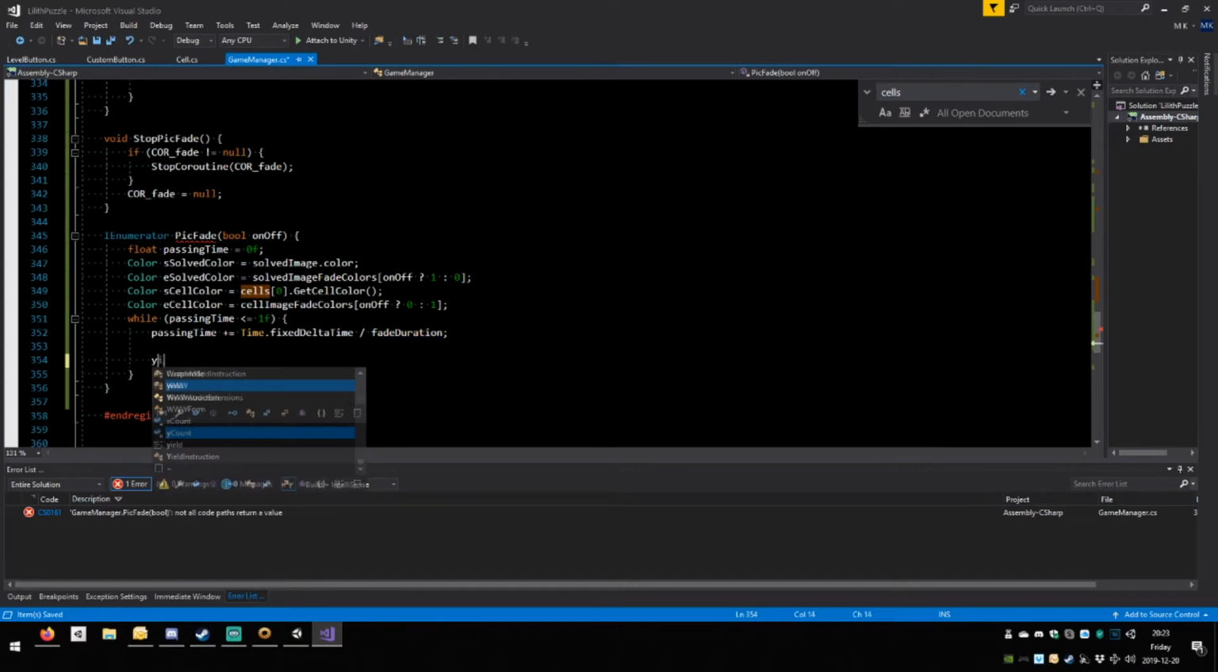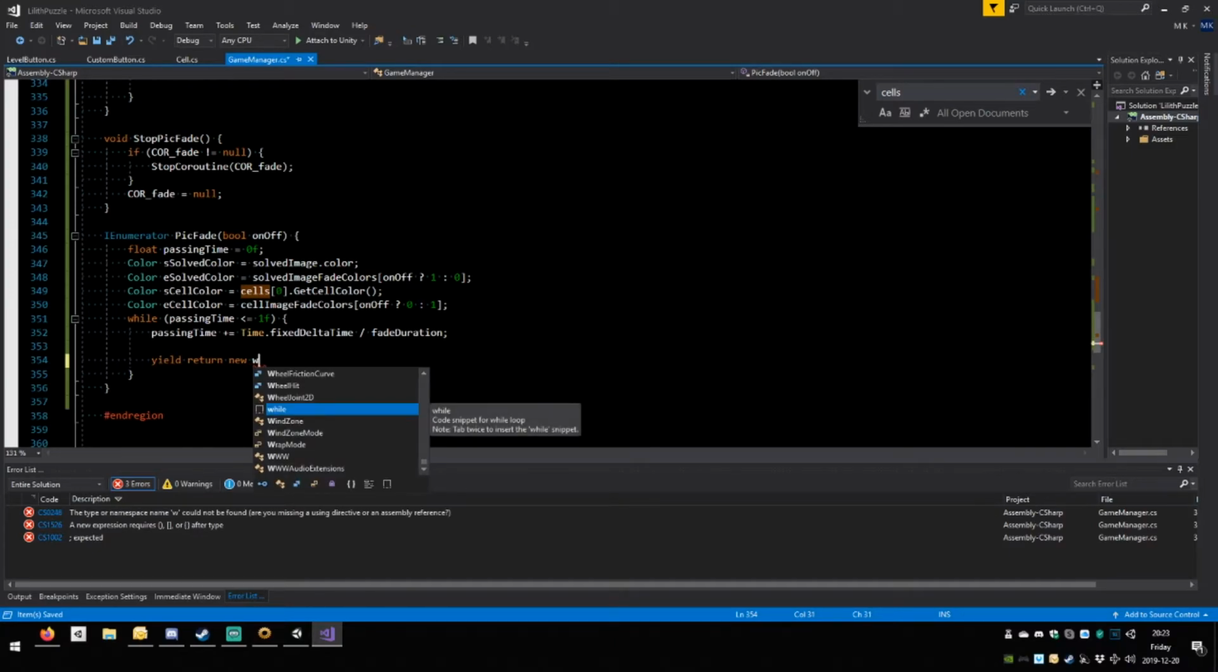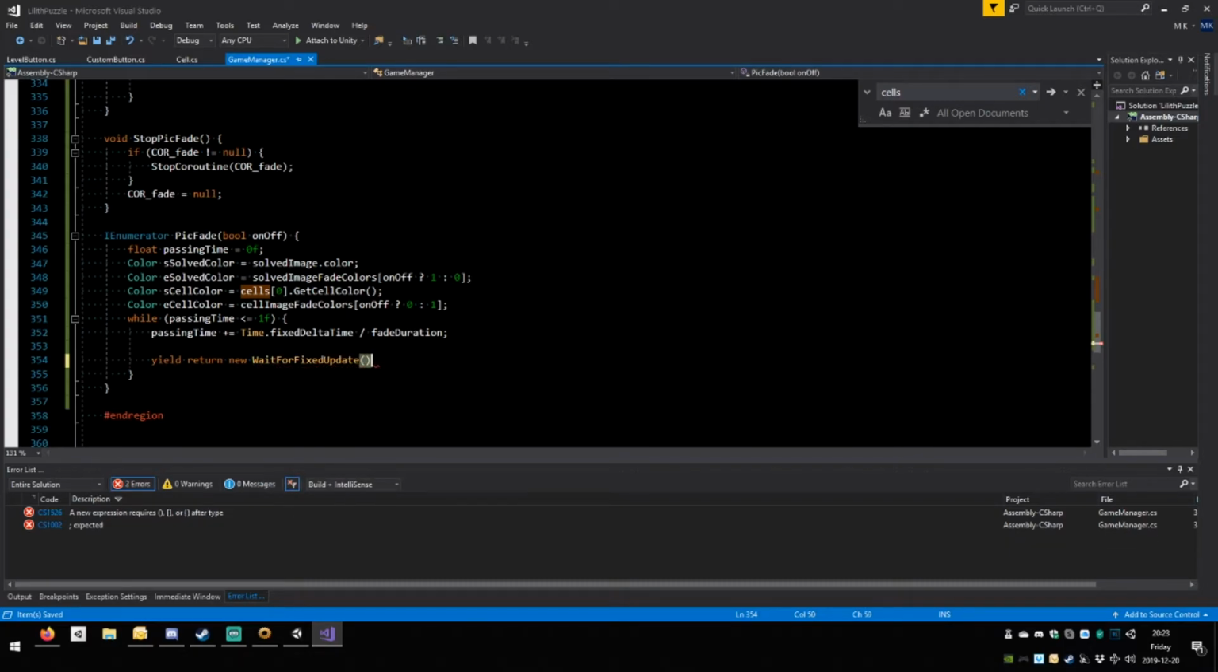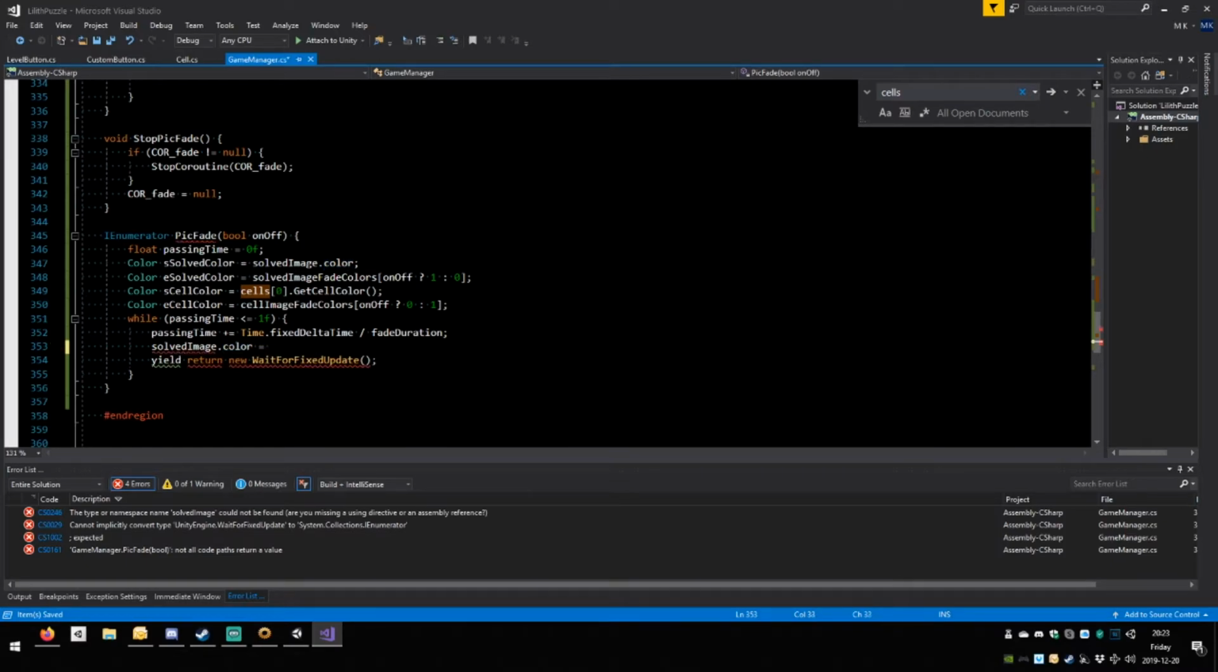Now here at the end we're going to say yield return new, and here you can type wait for fixed update. Just type W. Now A. There it is. Semicolon. Save. So these are the 2 important lines that deal with the time passing. Now what we need to do here is assign the correct colors. So we're going to copy solved image.color, paste it here, and here we're going to say equals, and you need to lerp the color.